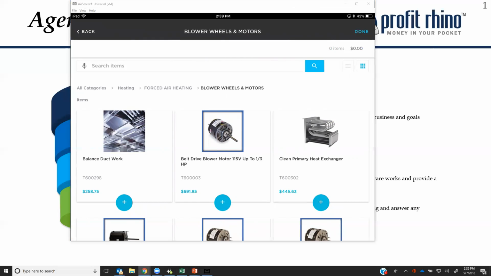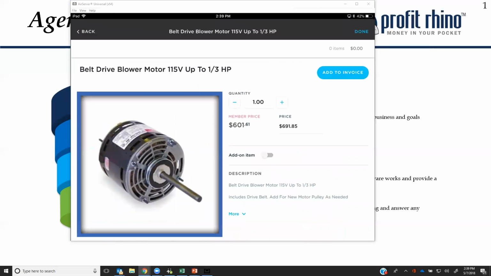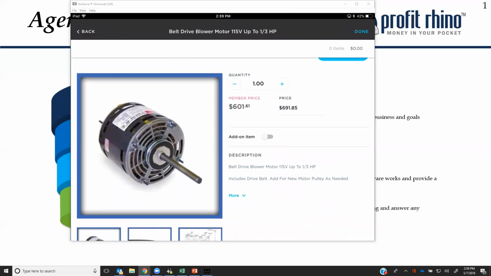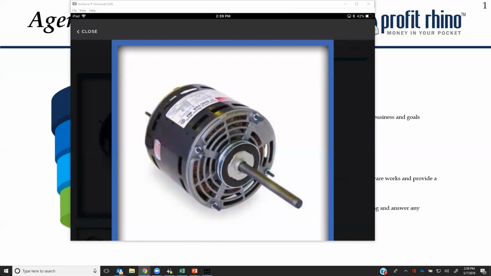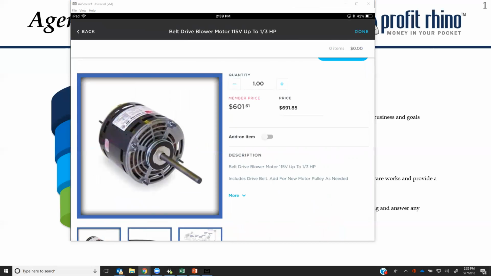Let's make them feel like they're in control here, right? So I was just jumping this blower motor here. Any image you touch will always go full screen. Blower motors, not so much. Probably when you get into thermostats, things with aesthetics, customers are going to care a little bit more about what it looks like there.